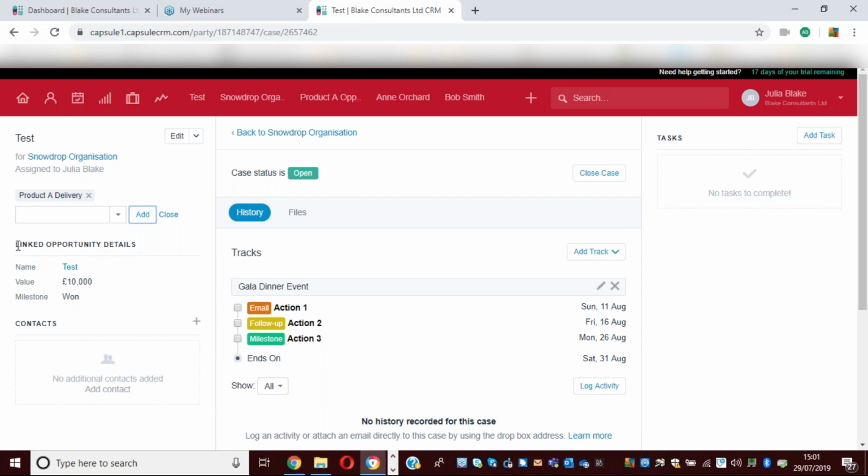Then what we have here is linked opportunity details. If you watched my video 3, we had a look at how we create an opportunity and then we can add a linked case. And what we can do there is actually copy a lot of information across from the opportunity to the case to really save time. What we can also do here is add contacts.